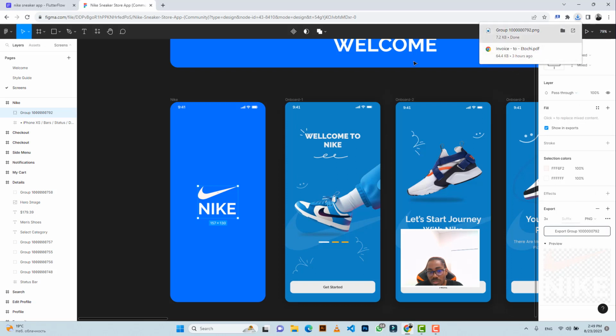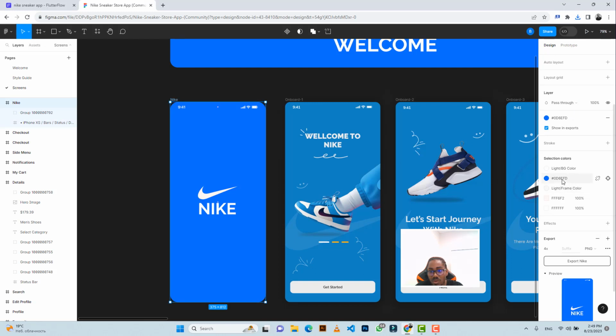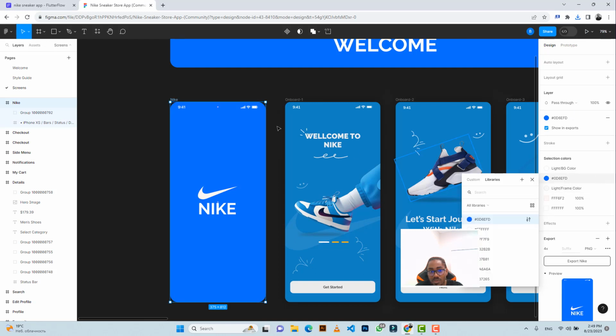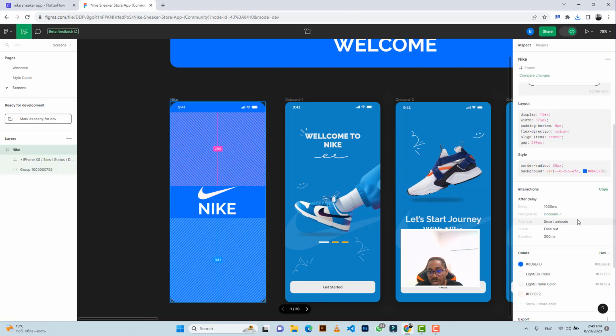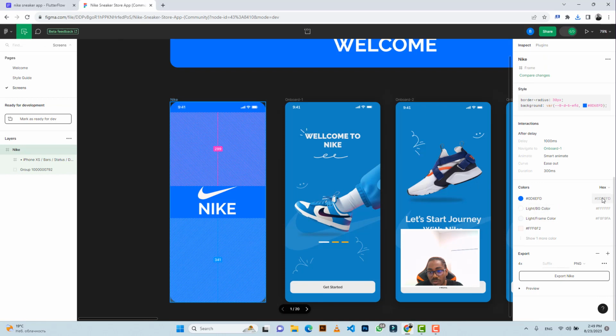All right, so I've exported it. But before we use it, let's click on this first part and get the color of the background. The background here is blue. Let's turn on the developer mode so that I can easily copy colors when I want to copy them. So this is the color of this particular screen.